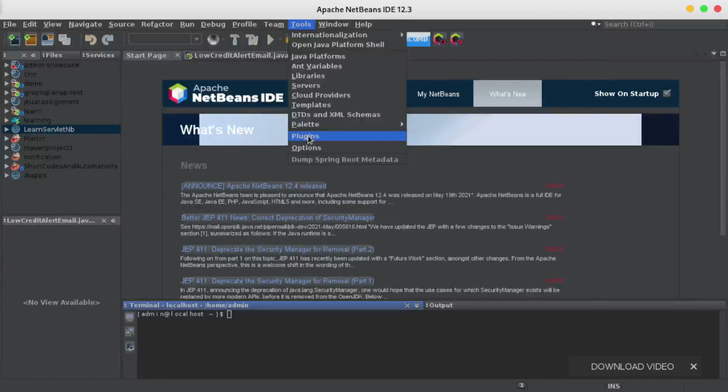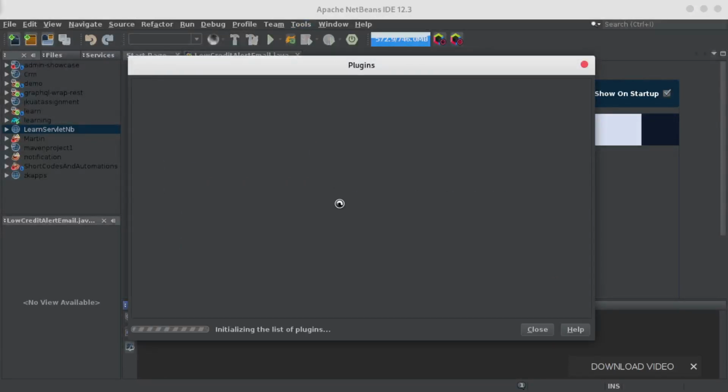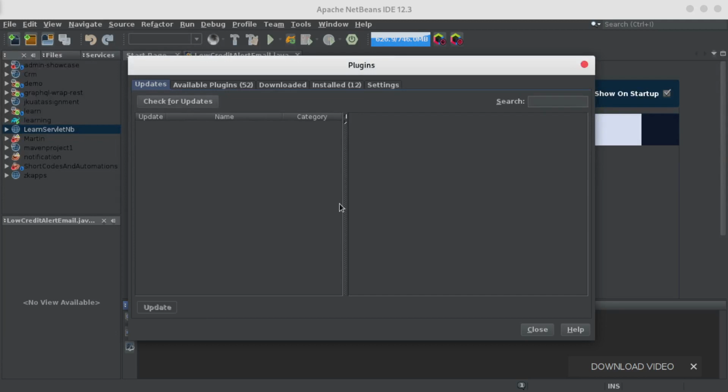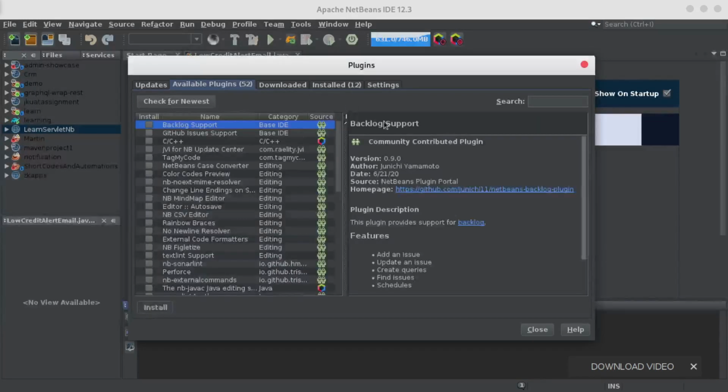Yeah, plugins. This is the page where you install the plugins that you need, but by default NetBeans will come with the necessary packages. So if you feel that you want to install anything that is missing, you can always come here. You can check for the plugins that are available for you.